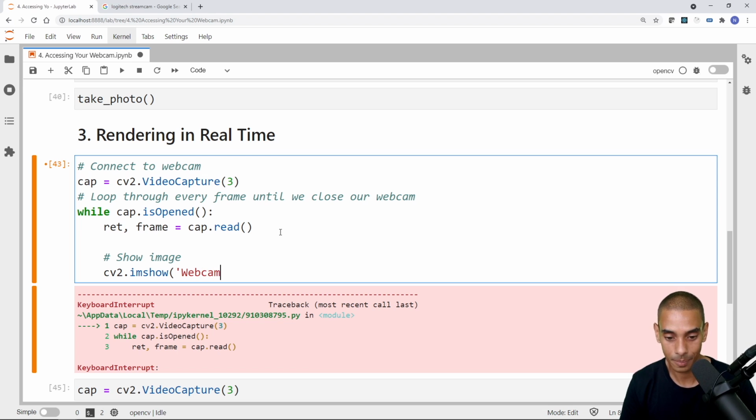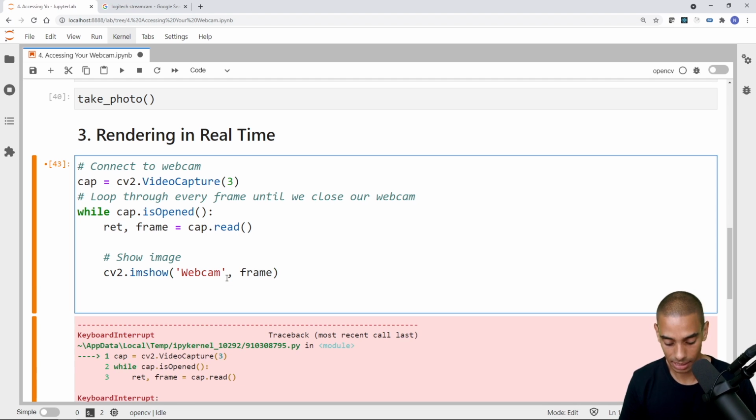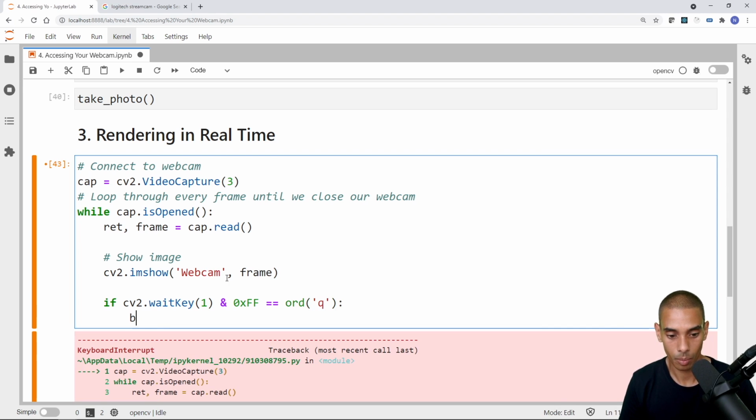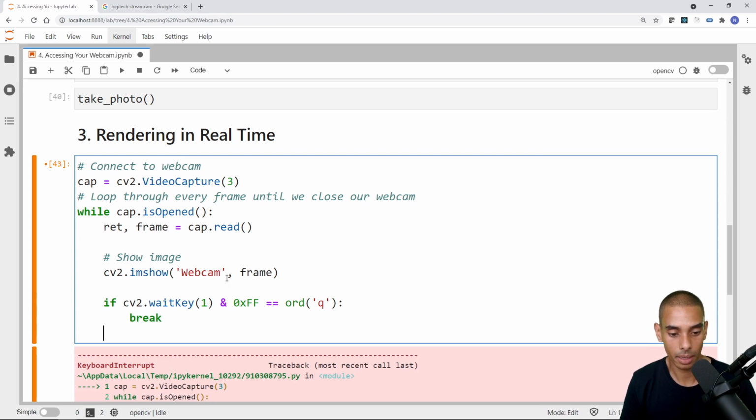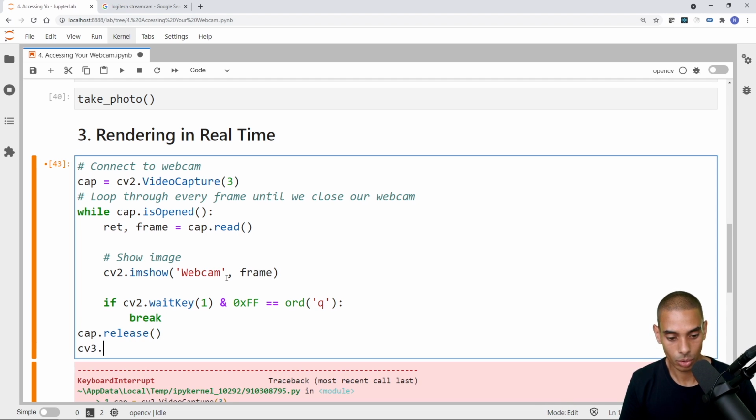So webcam, we're going to call it webcam. The first value is what we want our frame to be called. The second value is the frame. And then we're going to shut it down successfully. So if cv2.waitKey, instead of 0, let's set it to 1, and 0xFF equals ord('q'), break. Then write two more lines: cap.release and cv2.destroyAllWindows.